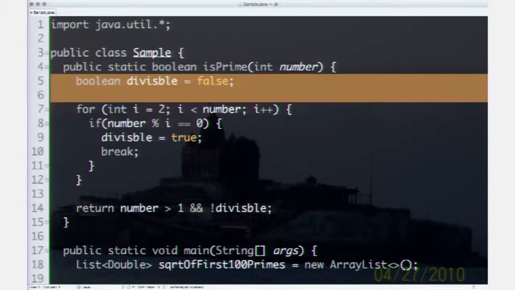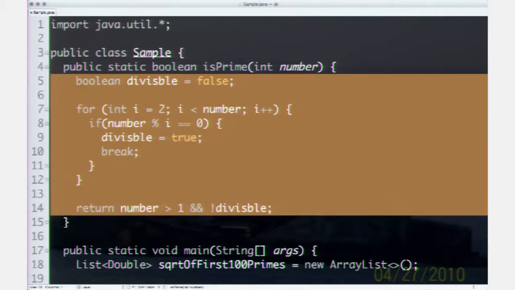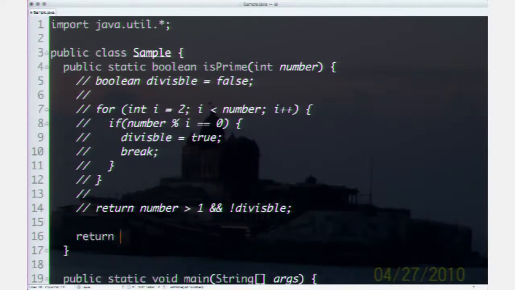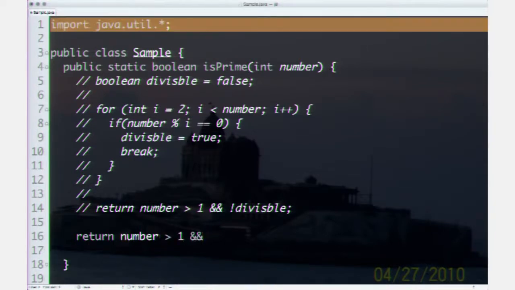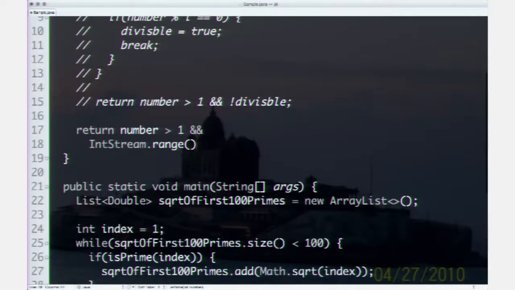Well, let's see if we can write this code a little bit better than this. So notice what I'm going to do here. I'm going to just comment this out so we can compare and contrast it. So I'm going to say return number is greater than 1 and, but notice what I'm going to bring in here. I'm going to bring in our friend, the IntStream, one more time. IntStream has the range function. We saw that already. So I'm going to say IntStream.range. So I'm calling the range function, as you can see right here.